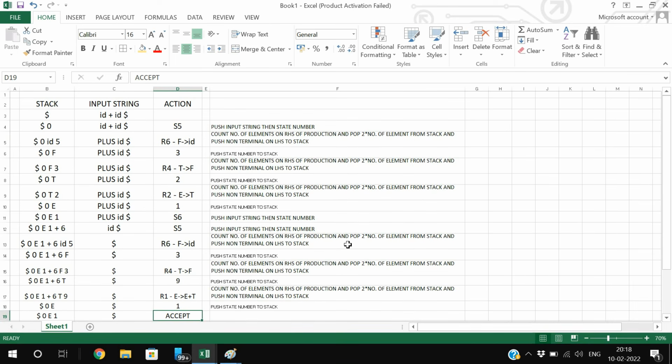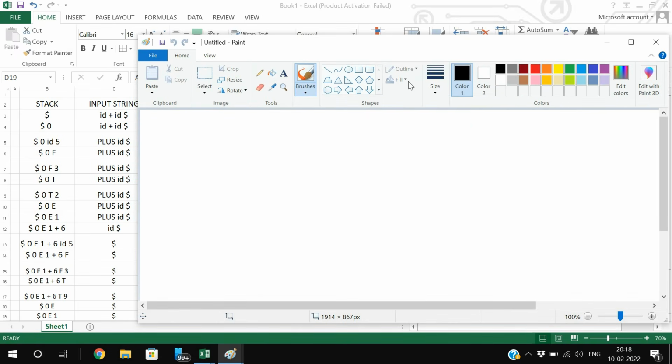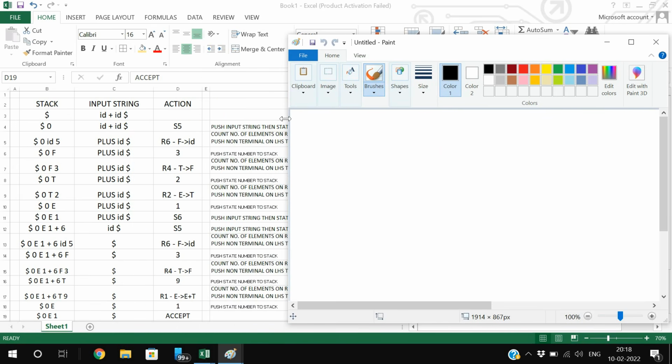Now you can observe from this the last step. The last step is construction of the parse tree. How can we construct the parse tree? See, let us start here. So consider from bottom up. This is a bottom up parser. So consider the last production. This is the last production, right? So E tends to E plus T. Consider this one.